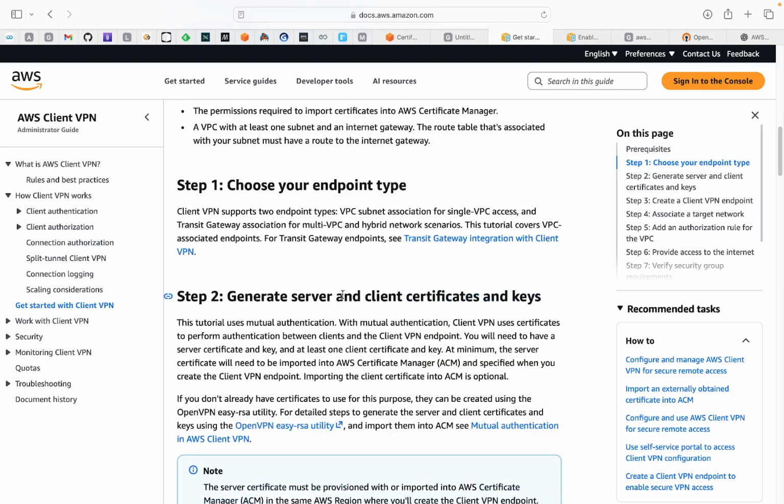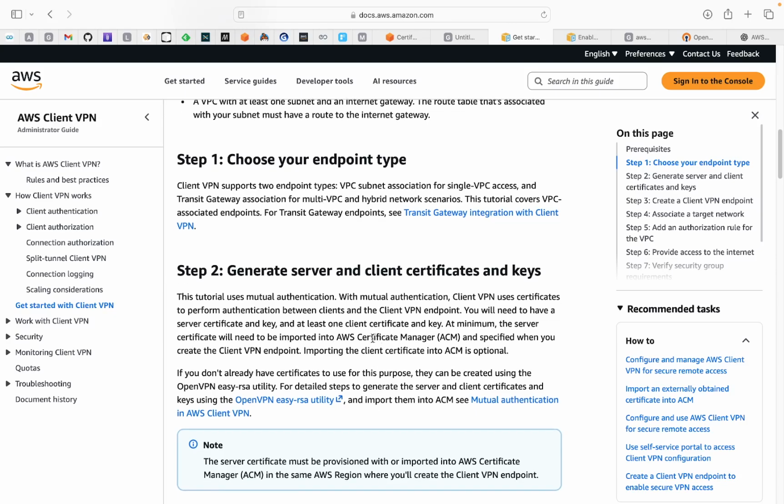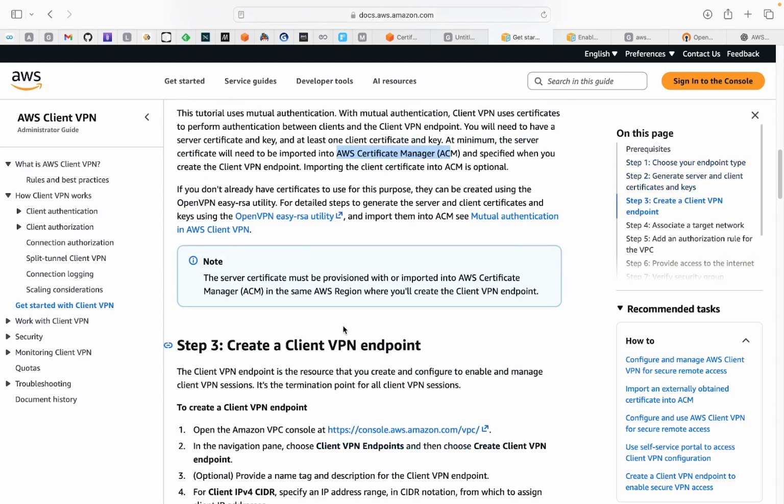First, step two, we need to generate a server and client certificate. Why do we need this? When the authentication is happening, the client and the server will make sure the certificates are valid, just for confirmation, and make sure this is coming from a genuine client and a genuine server. So we will do that. We will store the certificate into ACM, and after generating the certificate, we're going to create the VPN endpoint.